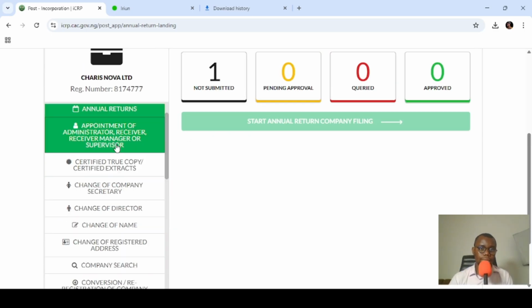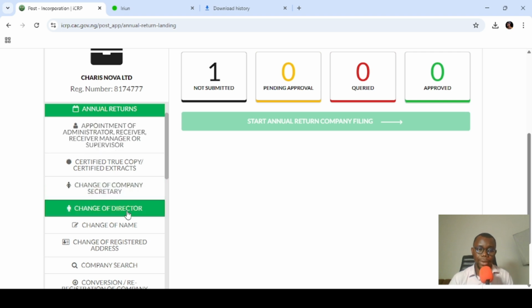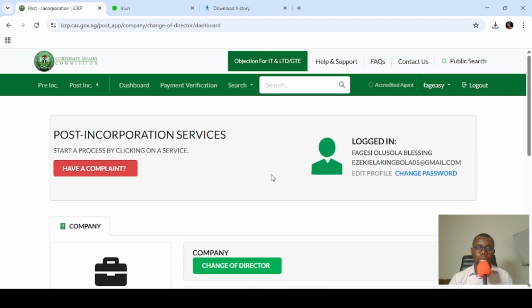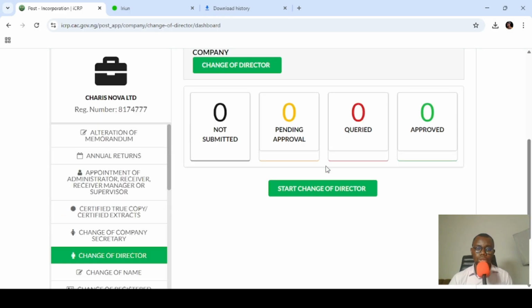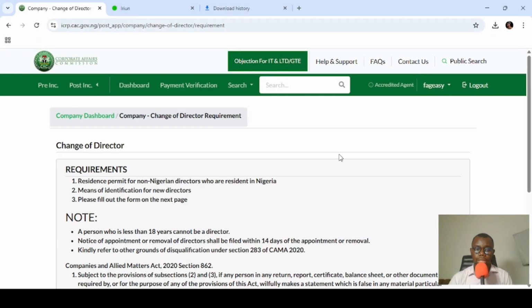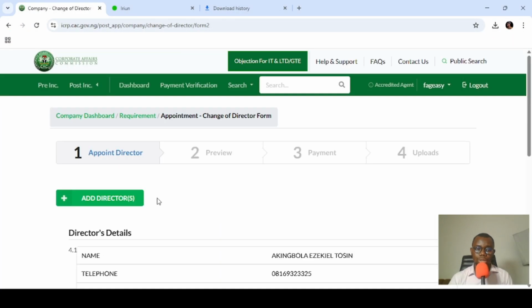The first thing is let's see how you can change a director. So let's start with director first. I'll click on change of director, right? I'll make sure that I am detailed with this process. Change of director. Right. The next thing I want to do, I'll click on start change of director, right? Once I click on that, I believe you can see my screen. If you can't, let me show you. So click start change of details of director. I click on start process.